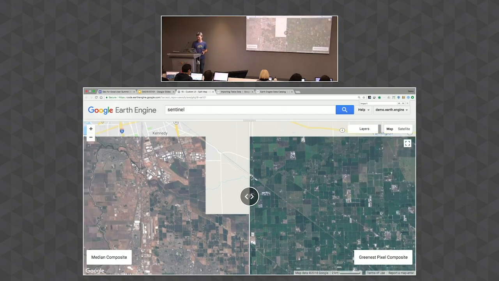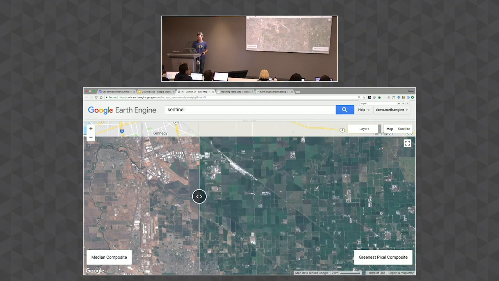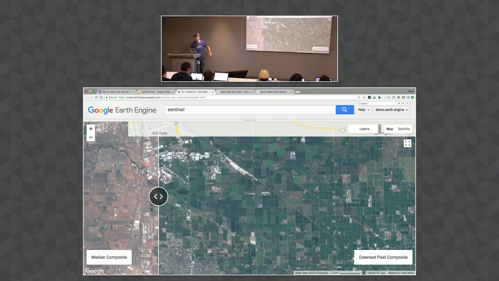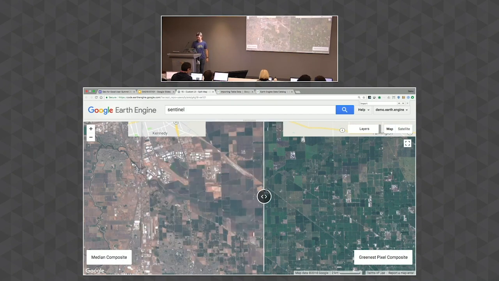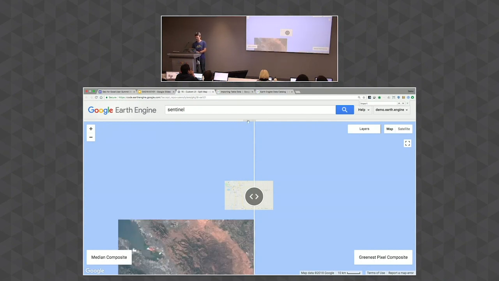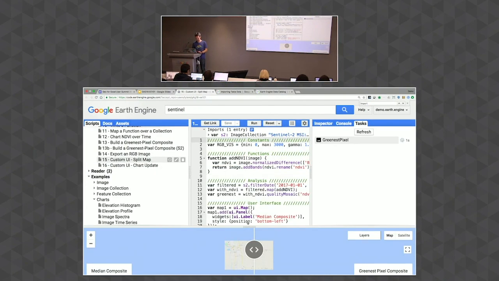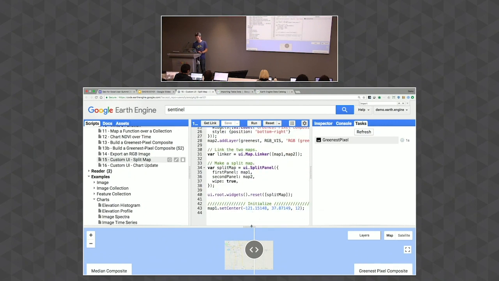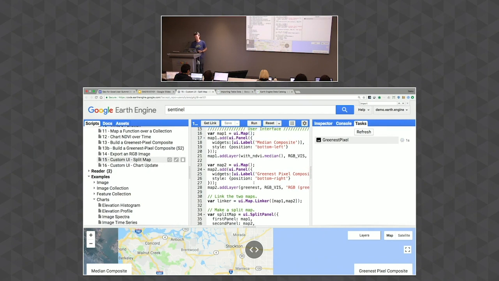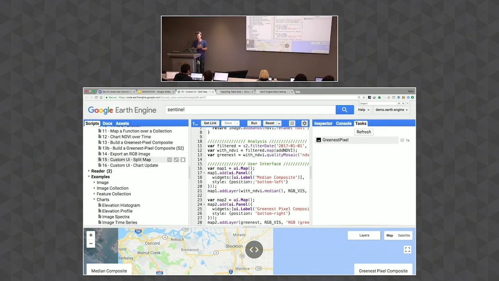I am now comparing two of these images with a slider, so you can control back and forth. The median composite is over on the left-hand side, and the greenest pixel composite is over on the right-hand side. You can zoom around and do a comparison of some sort. So that is number 15. We're up to about 43 lines of code now, with a bunch of comments in there trying to explain what is being done to get that split map.